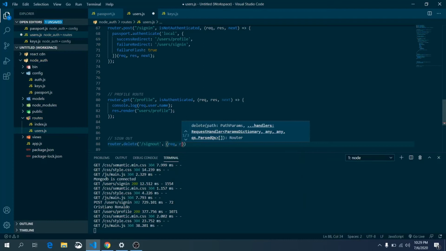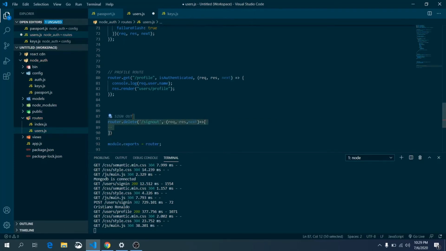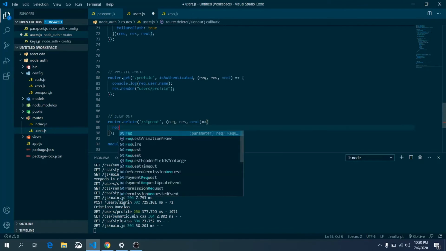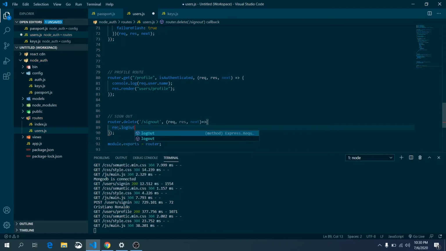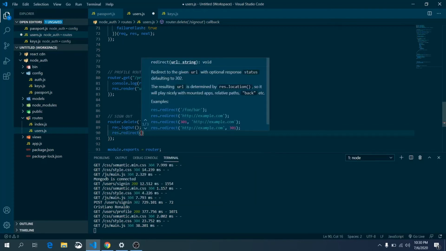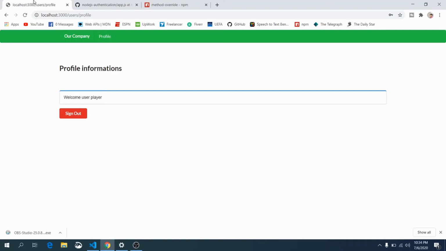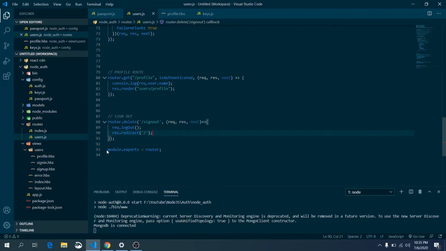Request, response, next. Okay, this would be a callback function, as we are doing from the beginning. Request.logout, this is the function for signing out from our session, and we are going to redirect to the home page. Once we log out, we are going to redirect. We can use a get route to sign out our user, but we are not going to use it because this is not secure. Instead of using a get request, we are using a delete request.